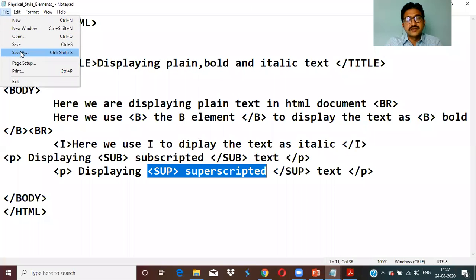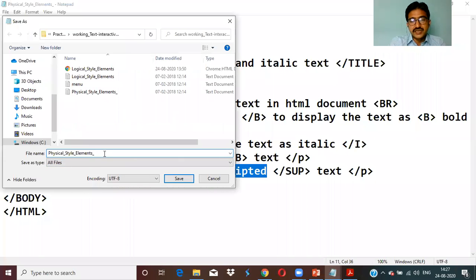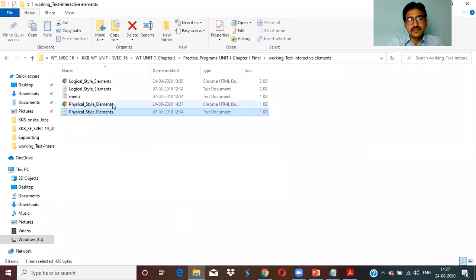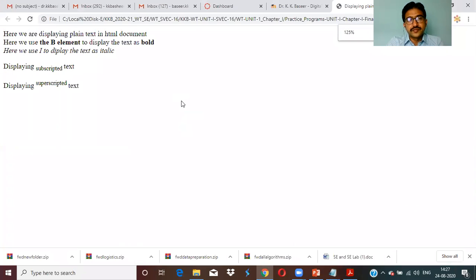Save as file name .html. Right? So here the program, just opening that. See, this is bold, this is italic, this is subscript, this is superscript. The text comes down, text goes up.